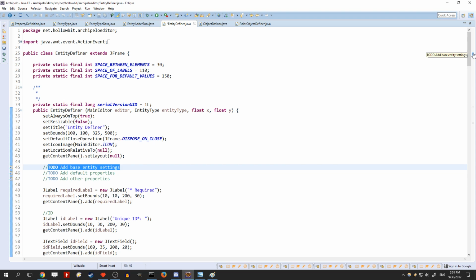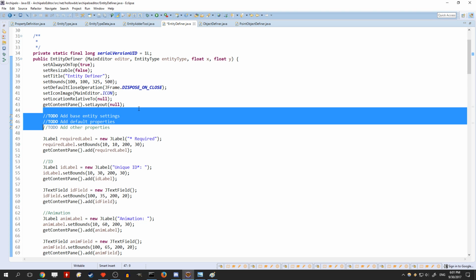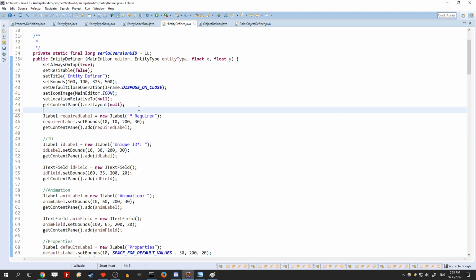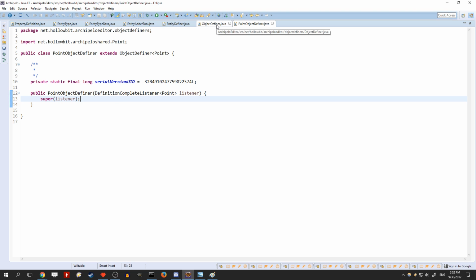What is this complaining about? Oh, to do. Add base entity settings, add default properties. Yeah, these are all in here already. Don't need to do this for that. Okay, so the point thing. I feel like I'm missing something. Oh yes, that's one other thing I want to do as well.